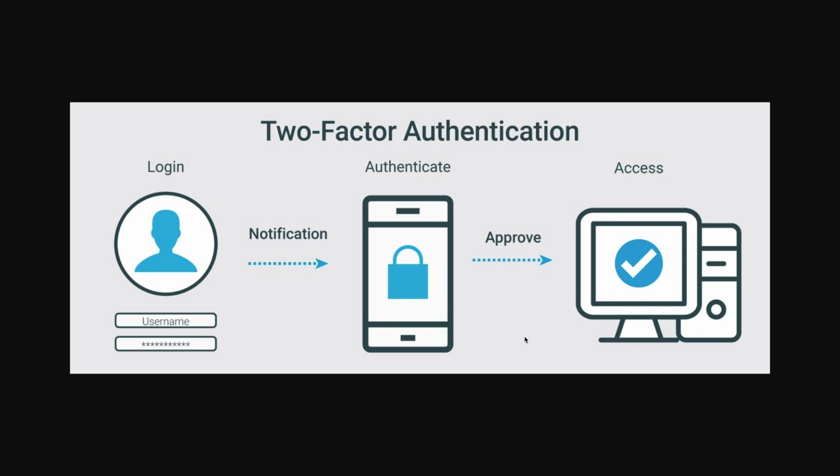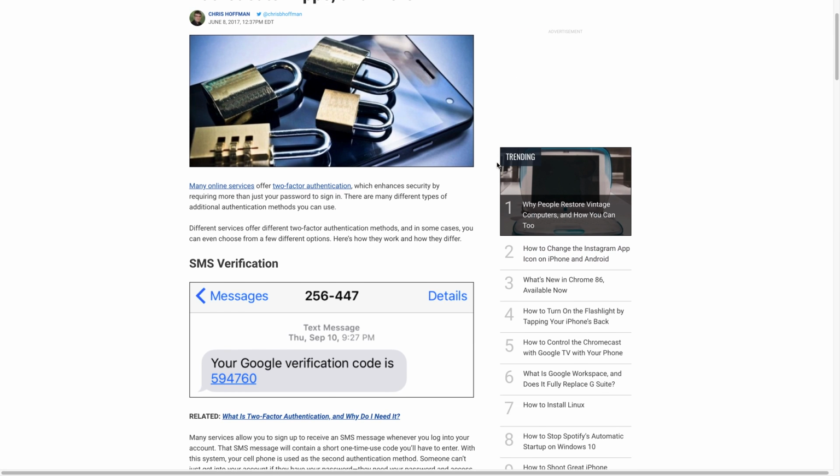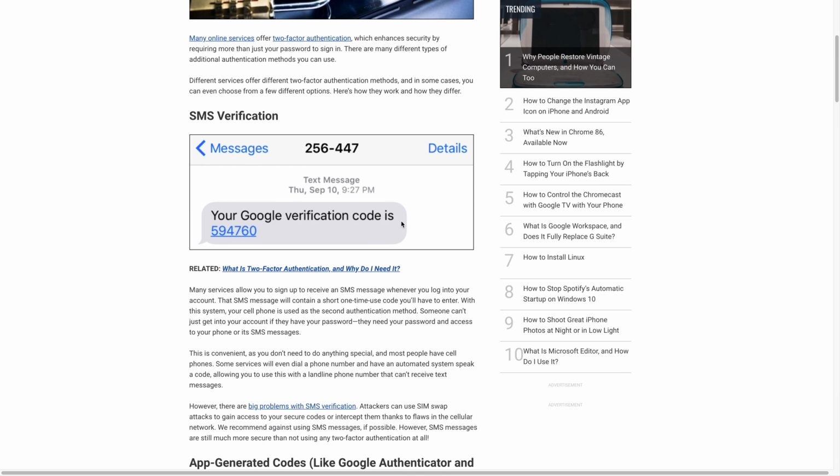Now there are different types of authenticators, which I'll talk about now. If we take a look over here, there are different forms of 2FA. The most common would probably be SMS verification, where they send a code as a text. So that's one of the types.